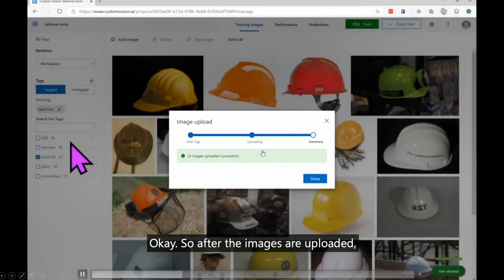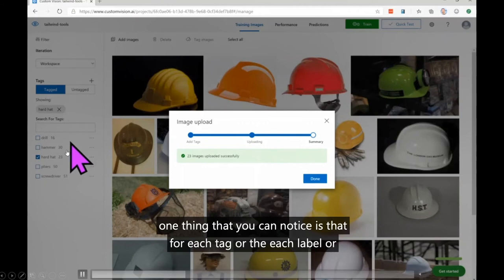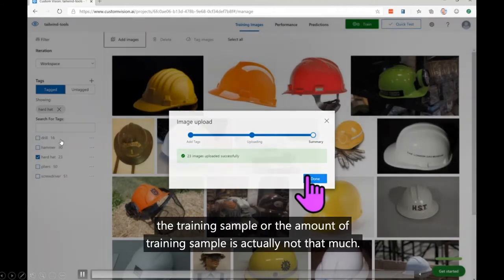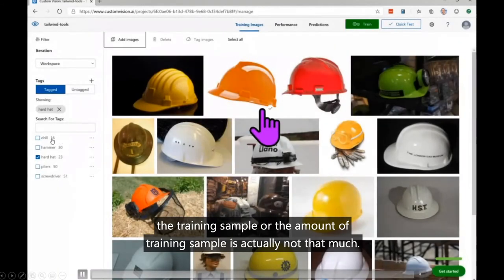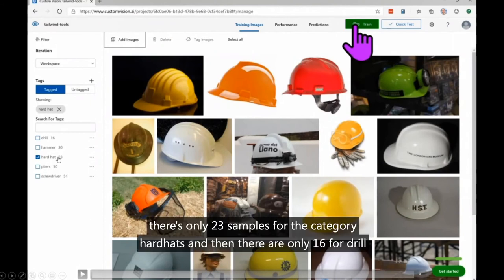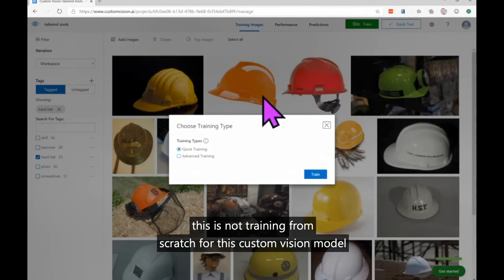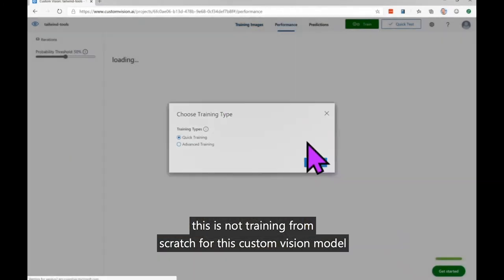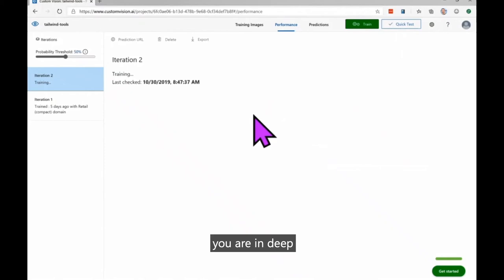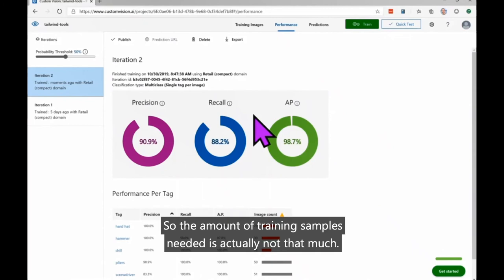After the images are uploaded, one thing that you can notice is that for each tag or each label of different images, the amount of training samples is actually not that much. For example, there are only 23 samples for the category hard hats, and only 16 samples for drill. This is because this is not training from scratch for this custom vision model. You are indeed training on top of our generic models, so the amount of training samples needed is actually not that much.